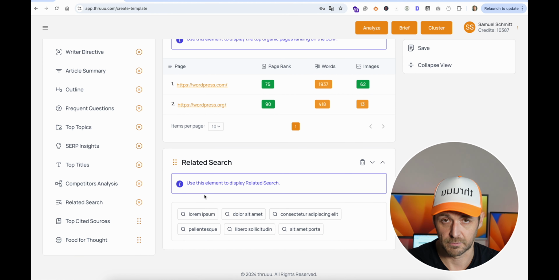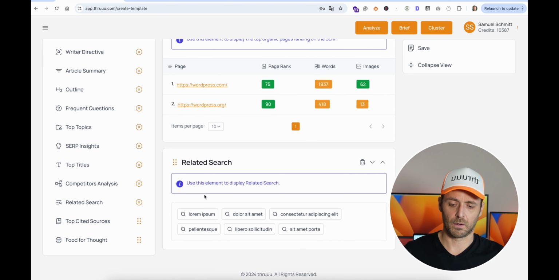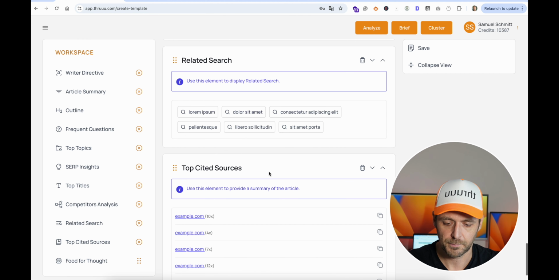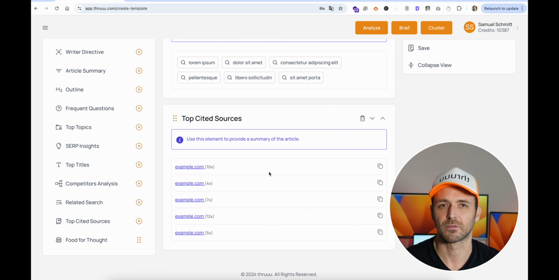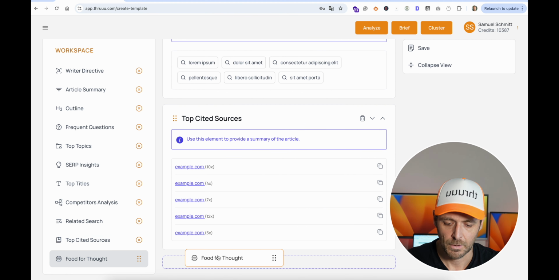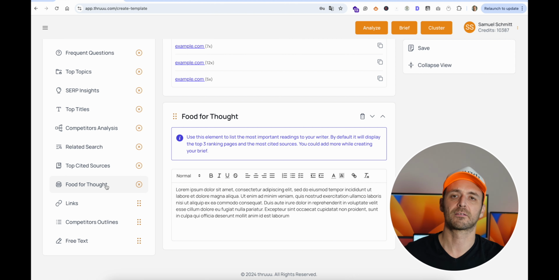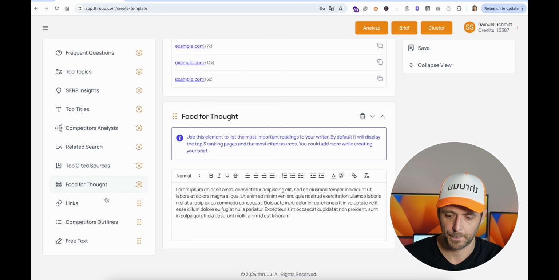Related searches displays related searches that are displayed on Google. Top cited sources as well. Here it will analyze your competitor and extract the most frequent links used by your competitor and display them here. Food for thought is another element that will also extract the frequent links used by your competitor together with the top article to read.